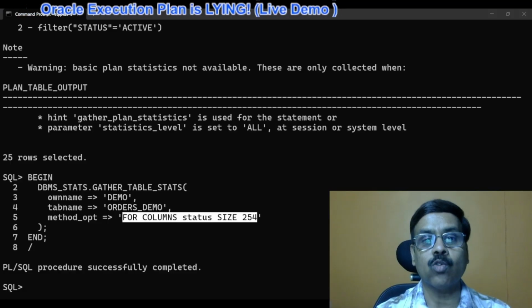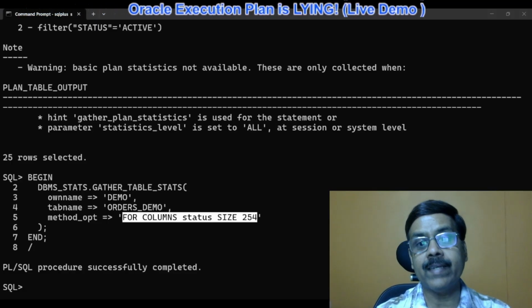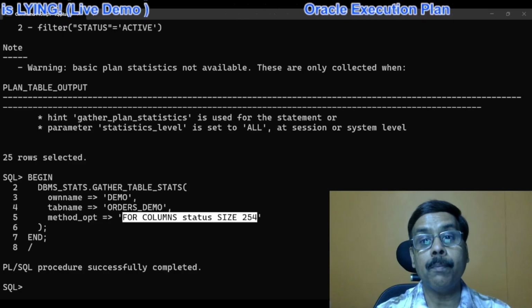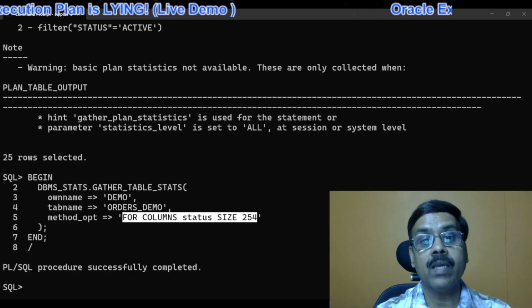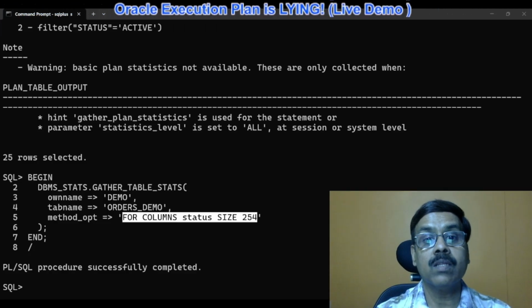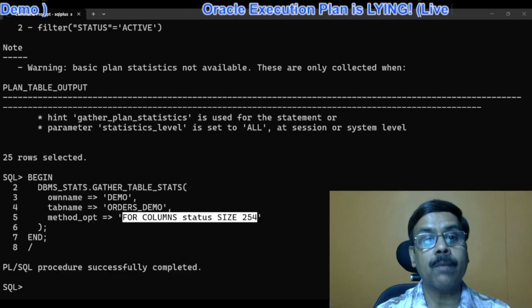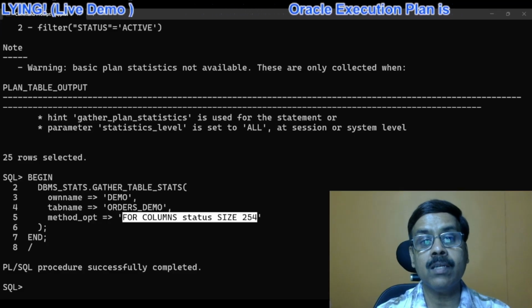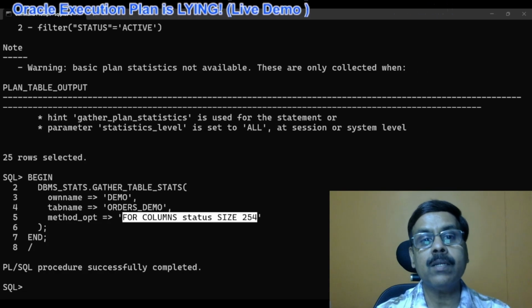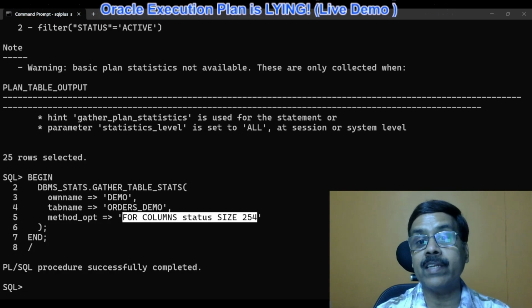After creating the histogram, Oracle understands data skew. Cardinality estimates become more accurate. Estimated rows move closer to actual rows. The optimizer can make better execution plan decisions. The risk of choosing an inefficient access path is greatly reduced.